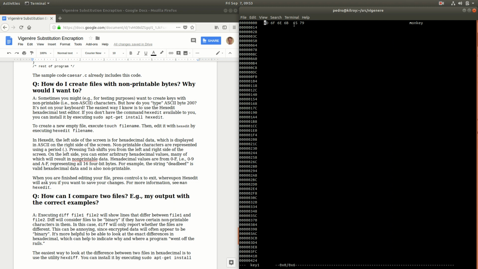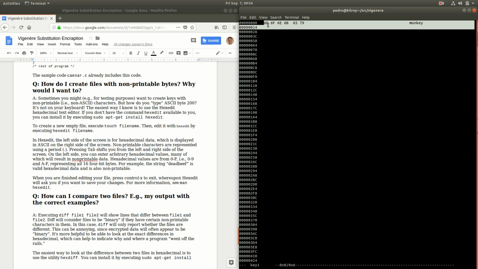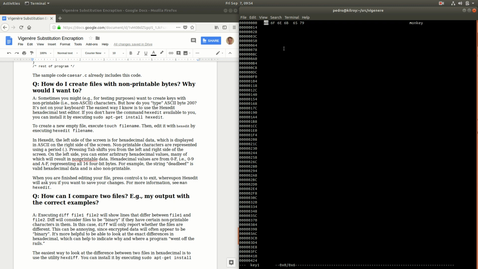Key 1. Okay, the first key character is M for monkey. So that's hex 6D.